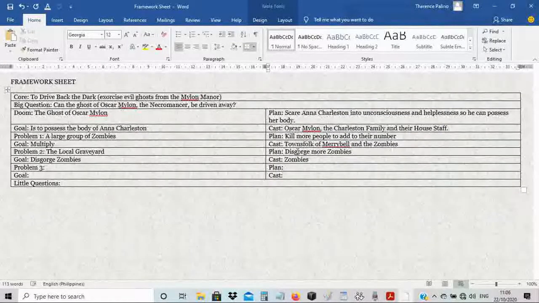Now again, I will tell you, the thing with the problems in this game is some of them can be optional. Like the players can choose not to fight them. But since these so-called problems will be slowing down their adventure, preventing them from destroying or banishing the ghost of Oscar Mylon, it's in their best interest to face them, or at least stop them from whatever they are doing. Maybe they don't have to face them, but they'll have it better if they put a stop to them.